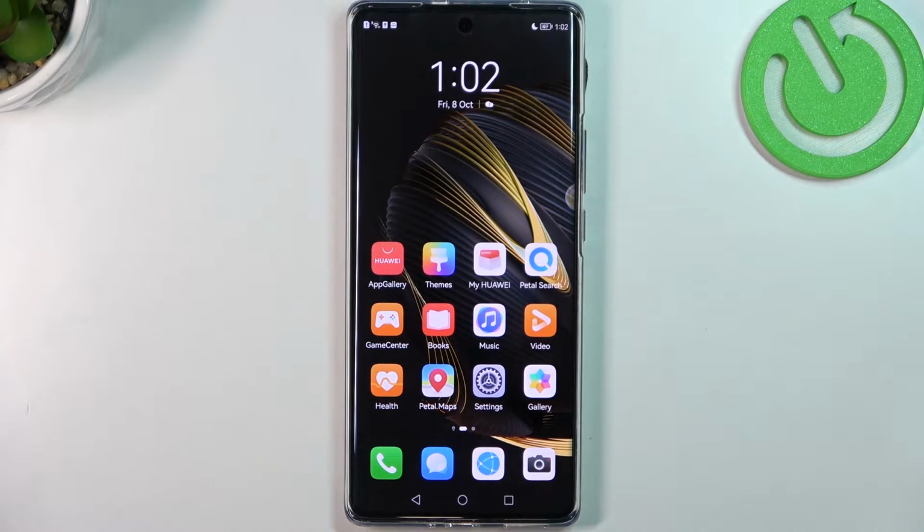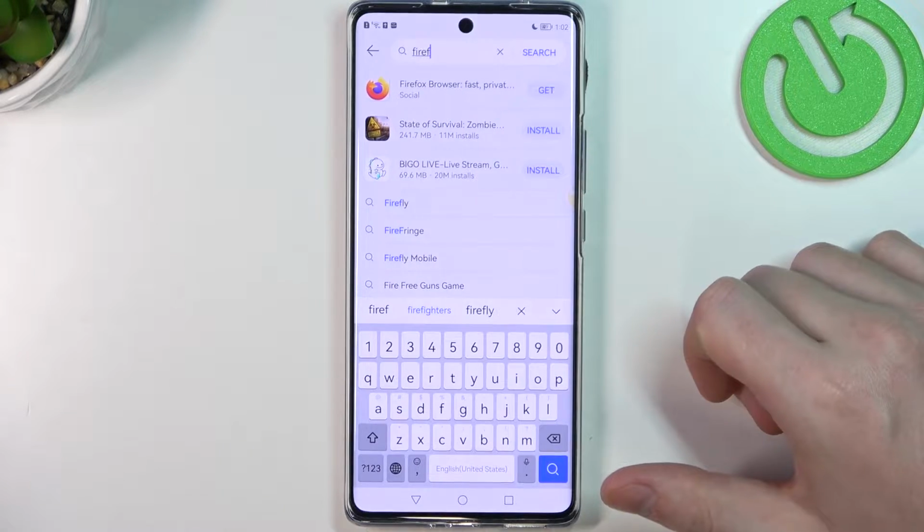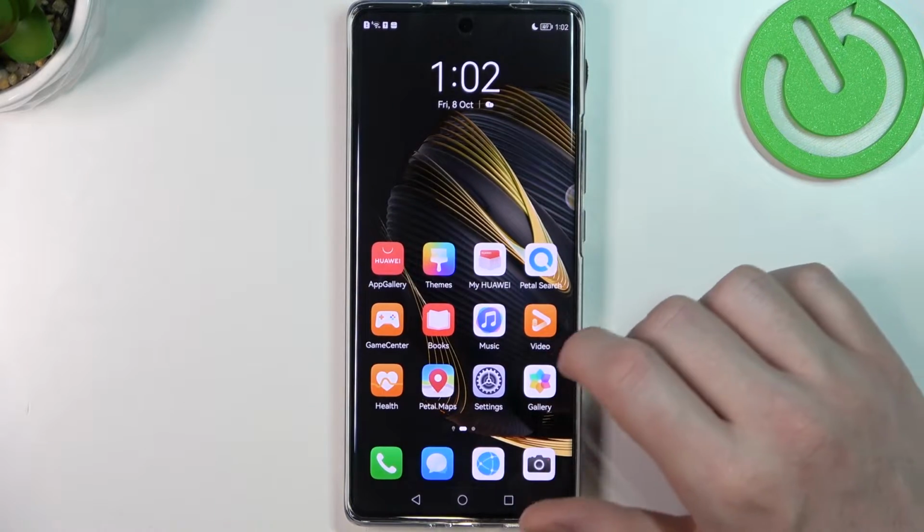Hello, in this video I want to show you how to fix the problem when you have a stable internet connection, but you cannot browse your browser or app gallery and download any apps on app gallery for HUAWEI Nova 10.